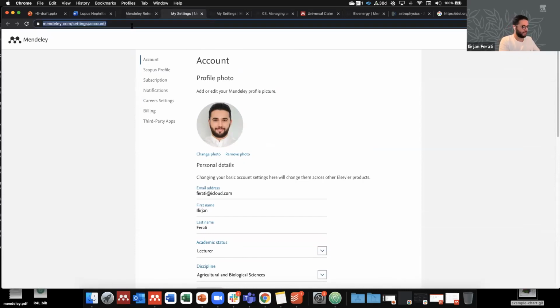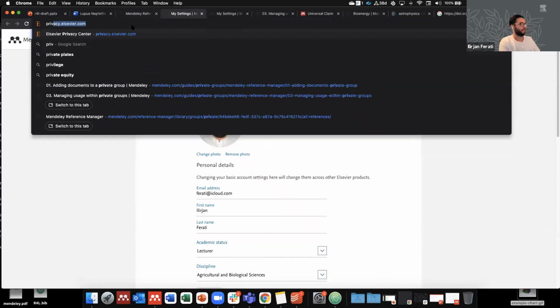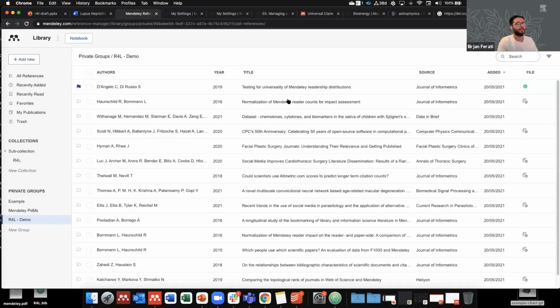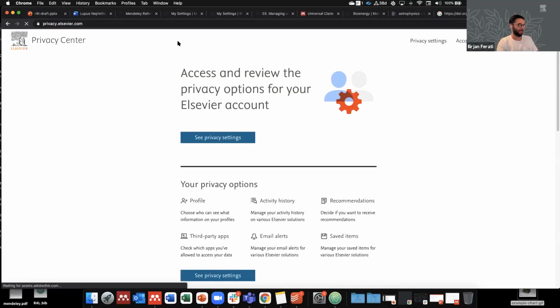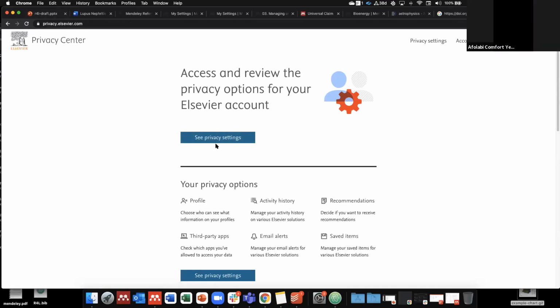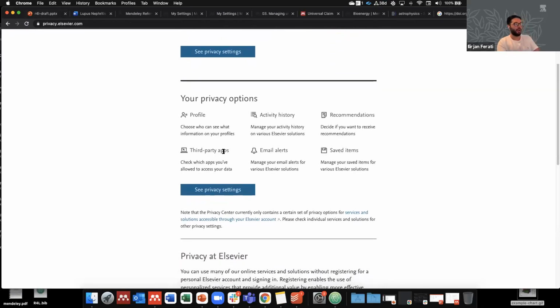There's also the Privacy Center. So you can go to privacy.elsevier.com directly, or you can click on, it's not on there yet. Eventually you'll be able to click on the menu option in the new update. But for now, you can go to privacy.elsevier.com directly, and then from here you can control pretty much all of your settings across Elsevier. So what you're recommended, your email alerts, profile information, and so on.